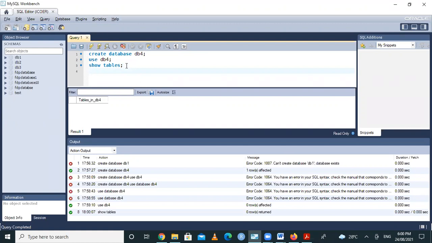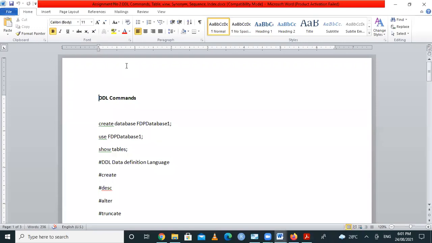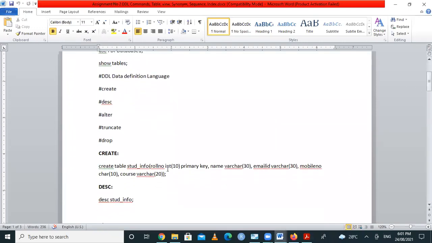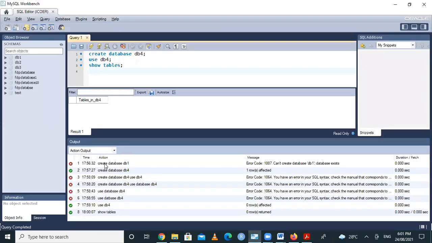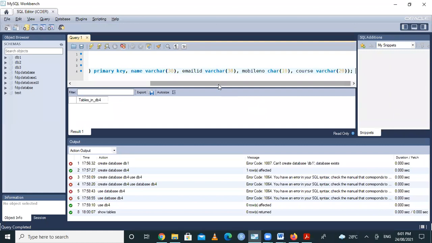Which statement am I using for creating a database? So create. Create database is a statement. And suppose I want to create a table, then what is the statement? Create table. Okay, so the answer is correct. You can go for the create table statement. So for example, you can use this particular syntax for creating a table. So see here, this is the syntax for creating a table in a database.